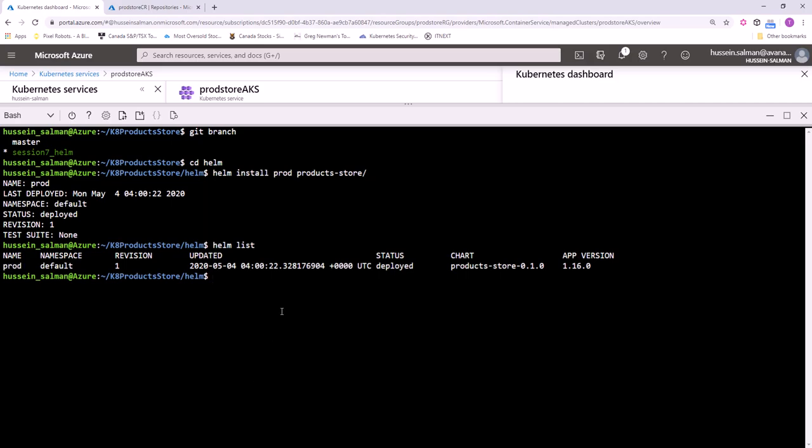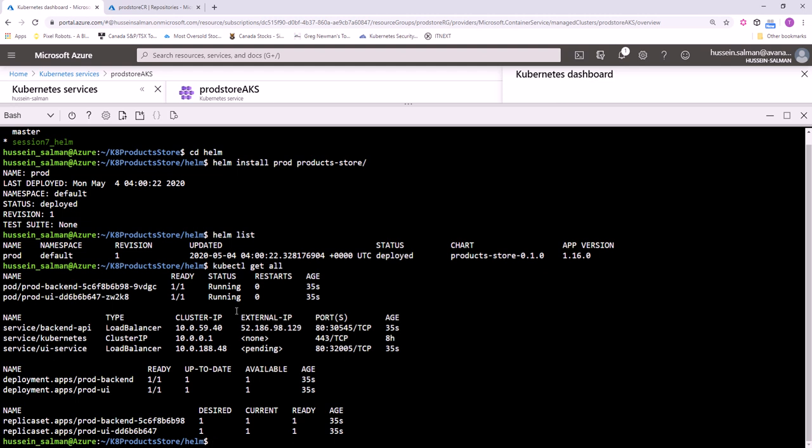Now let's see the Kubernetes resources that are deployed by installing that release. kubectl get all. We can see all these pods, two pods, one for the backend and one for the UI. We have two services, one for the backend and one for the UI, and we have two deployments. So using Helm, in one single command, you can deploy the whole application rather than using kubectl and going through the manifest files one by one and applying them on the Kubernetes cluster.